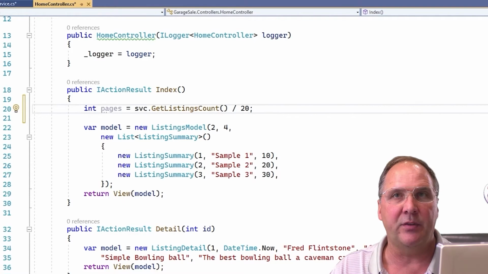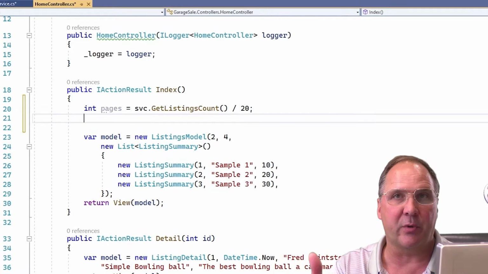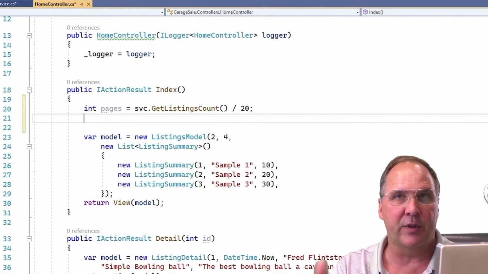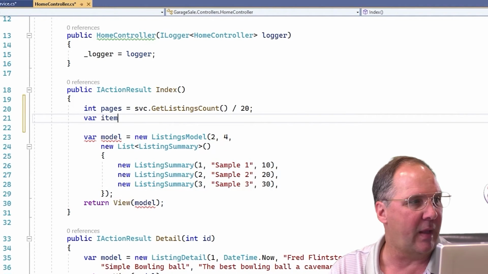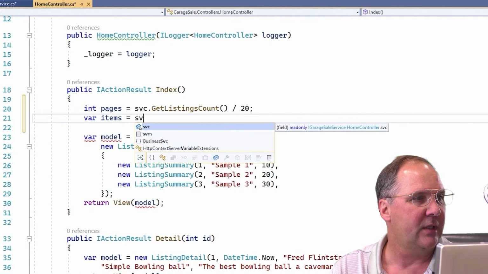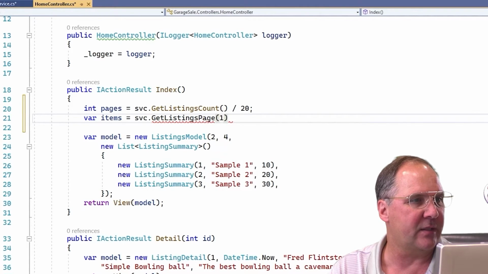Next, we need a method to retrieve the 20 items for whatever page we're currently on. We're just going to pretend we're on page 1 for this part of the implementation. So I'm going to create my items using var, and I'm going to call the service.getListings for page, and I'll pass in page 1.